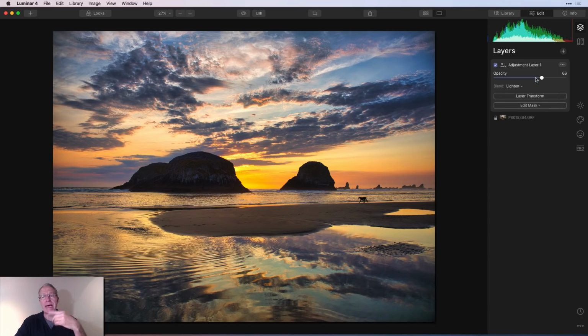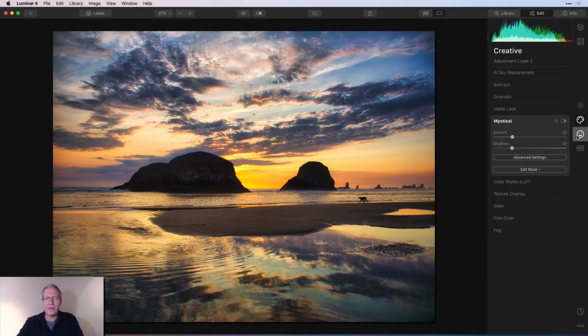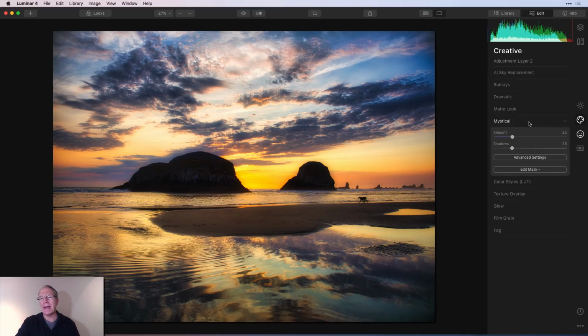And what I'm going to do is add one more adjustment layer just for fun. Add a new, not an image layer, adjustment layer. Okay, I thought I hit the wrong key there. So I'm going to come over here and get, what am I going to get? I'm going to get Mystical just because it sounds fun, sounds mystical, sounds happy. I'm going to drag a little bit of that, and then I'm going to come over to Portrait. I'm going to get Orton, drag a little bit of that. And all I did is add some of what I call romantic glow. Those two filters I think work great for that.